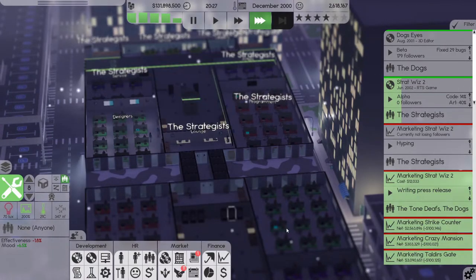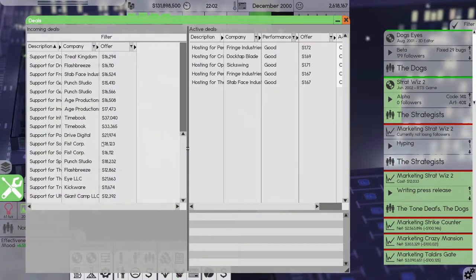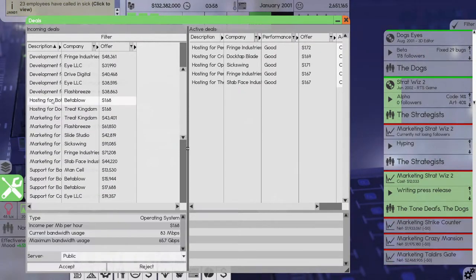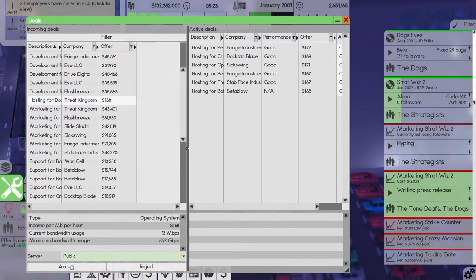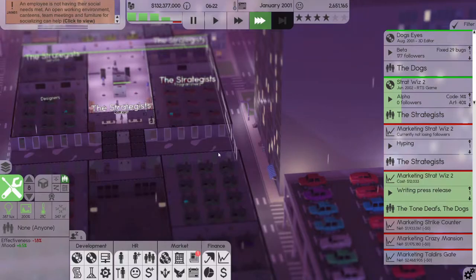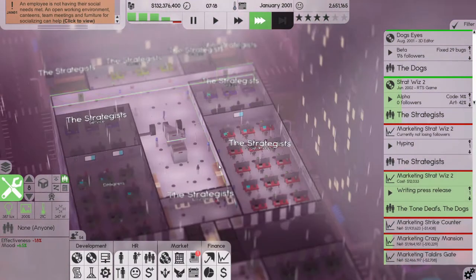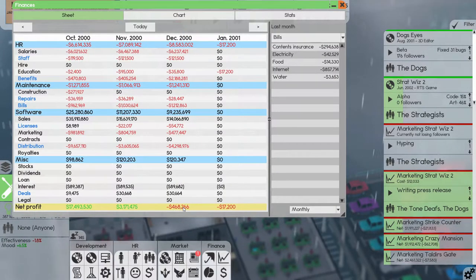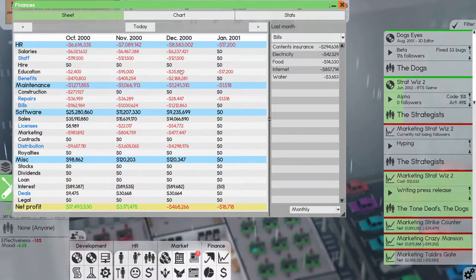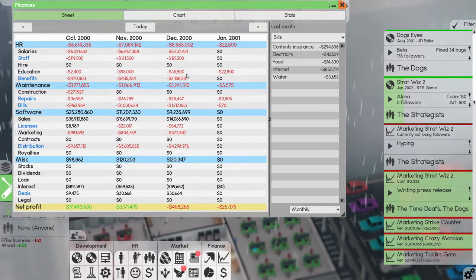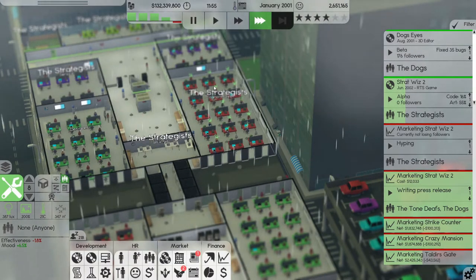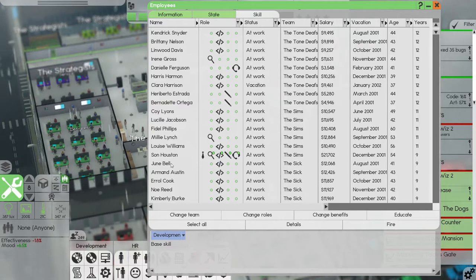Why do I have something selected there? Okay, we have 11 new deals. Marketing, development, design, hosting. We made a tiny bit of money, not a whole lot. We'll accept this hosting. Okay. Actually, we lost money. 468,000. Education, 35,800. Only. That annoys me a bit. 22,800. We want to send as many out for education as we can, really.